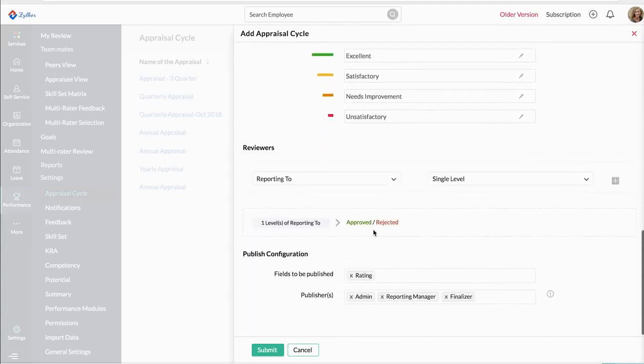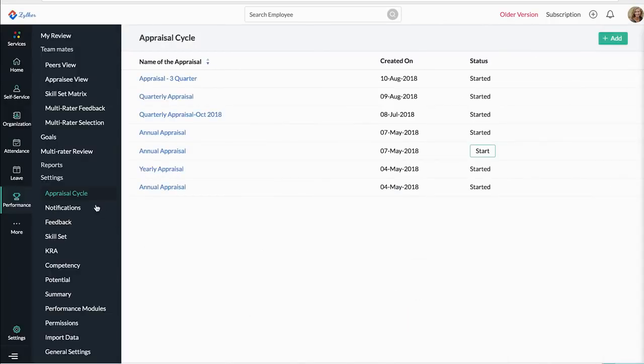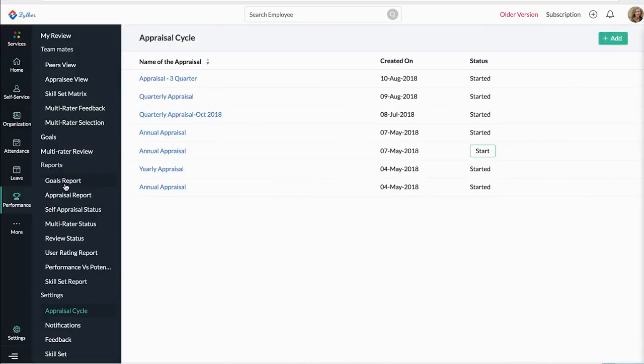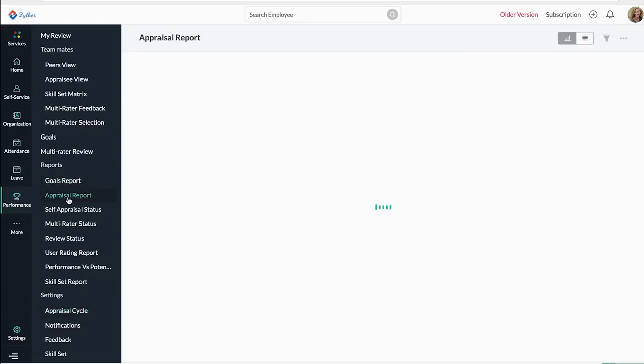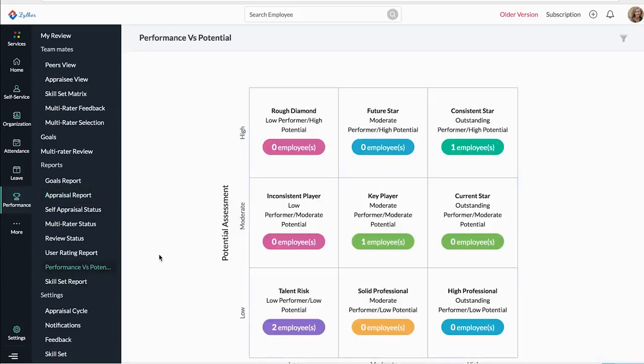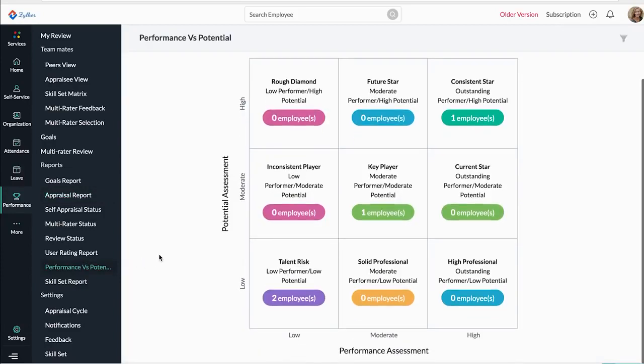In ZOHO People, you can also choose from a variety of reports under performance, such as the goals report, appraisee report, or the performance versus potential report. All these reports can aid managers while in the process of conducting the appraisal cycle. Overall, ZOHO People offers a great level of flexibility in conducting performance appraisal as per your organizational style.